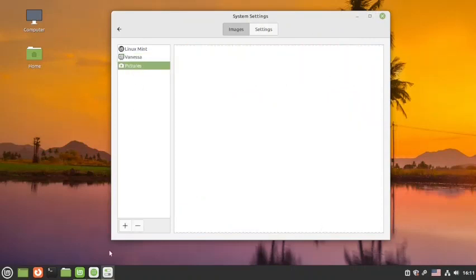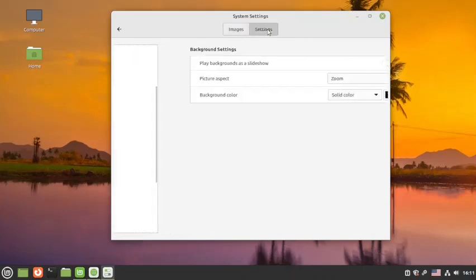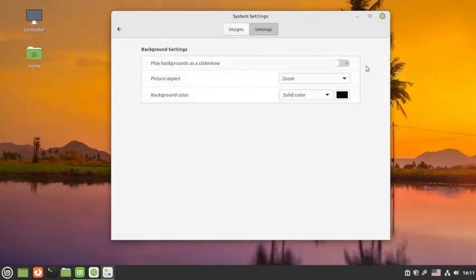You can add your pictures here. You can add the folders using the plus and minus button, remove the folder also, and do the background settings for the wallpapers. You can play backgrounds as a slideshow. You can change the picture aspect and the background color from here.